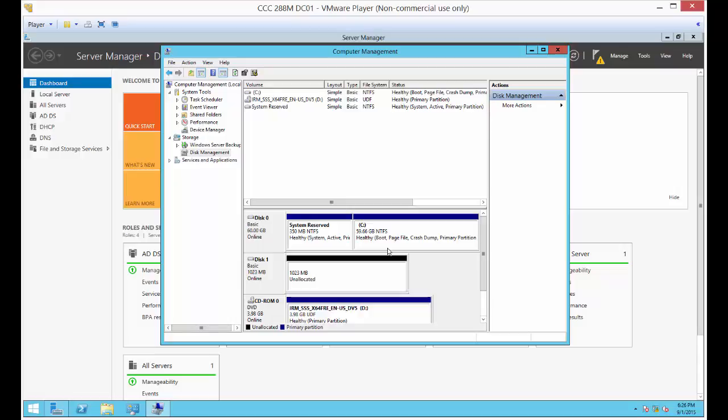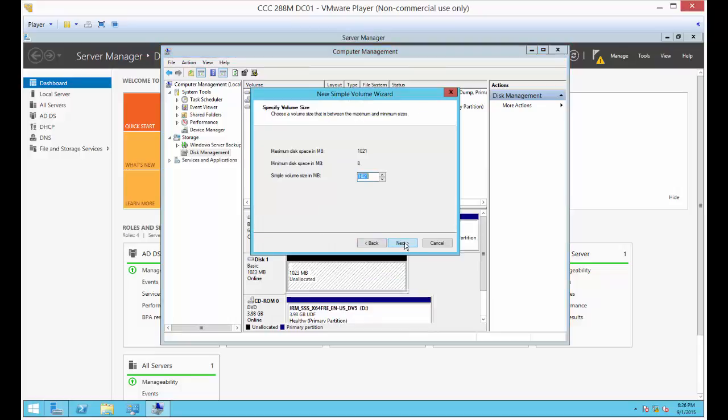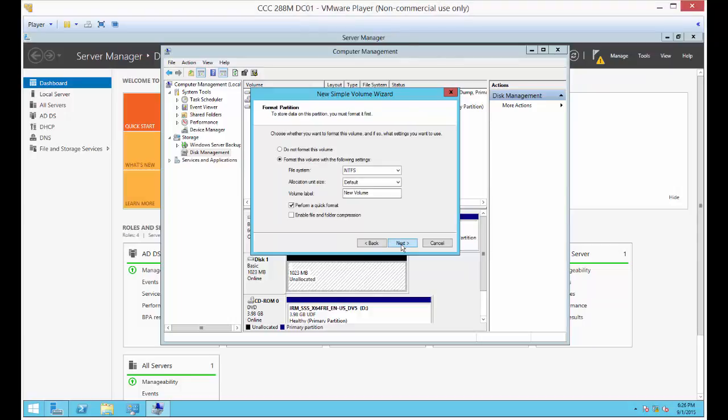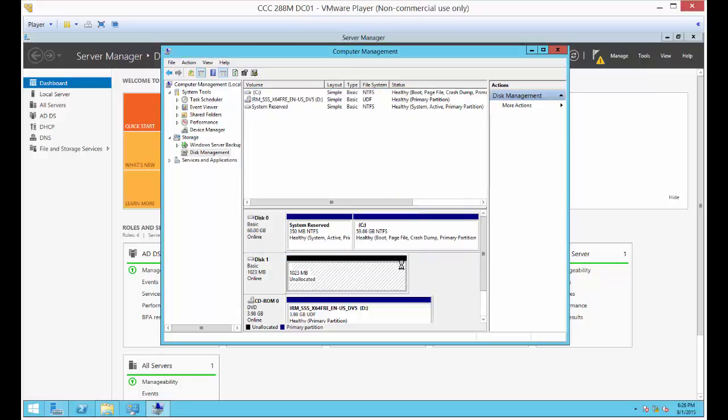So now it says we have a partition that is unallocated. So let's choose a new volume. All right, and you can choose the default E drive, or you can choose a different drive letter, whatever it is that you want. It doesn't really matter to me. Just go ahead and click Next. And format, quick format, that's good. And finish. All right, so there's our E drive.